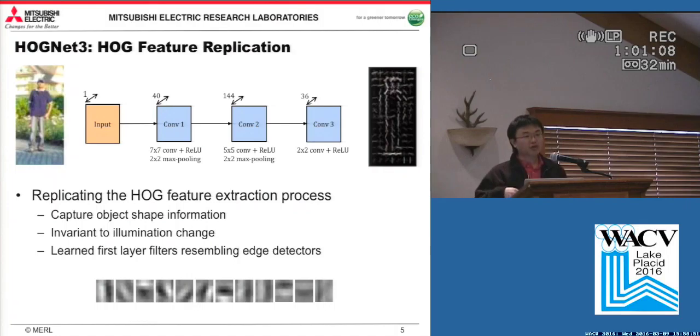Here's one example of replicating the HOG feature. HOG was a popular feature before the deep learning era. We use a three-layer convolutional neural network to replicate the HOG feature. With an input image, we try to produce a feature vector similar to the one extracted from the HOG feature extractor. By replicating the HOG feature, we can capture the object shape information and be invariant to illumination change. The bottom is the figure of the learned filters. We found that those filters resemble edge detectors of different orientations.